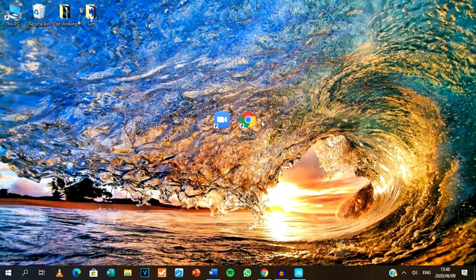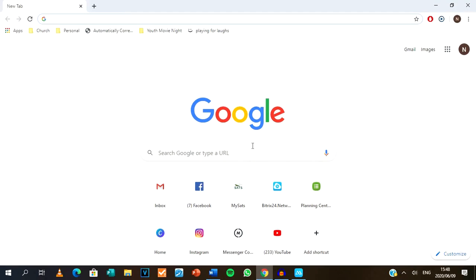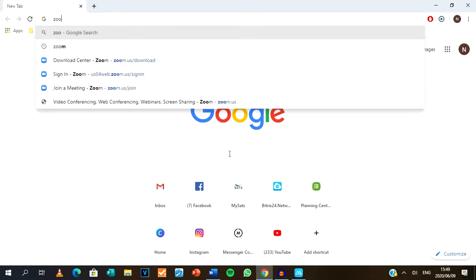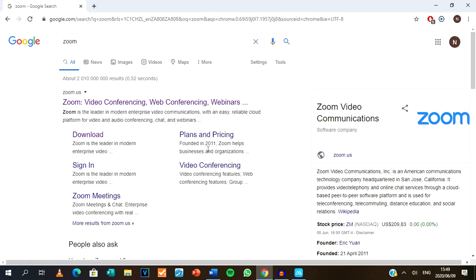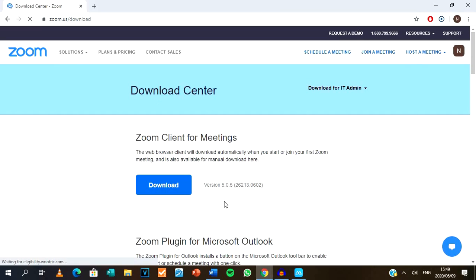So what you're going to want to do is go to your internet browser. It doesn't matter what internet browser you have. Maybe you have Chrome, Internet Explorer. Just get here to Google and you're going to want to search Zoom. Alright, so once you have searched for Zoom, something like this will pop up: Zoom video conferencing, download, all of this. You want to click here on download and this page here will load up.